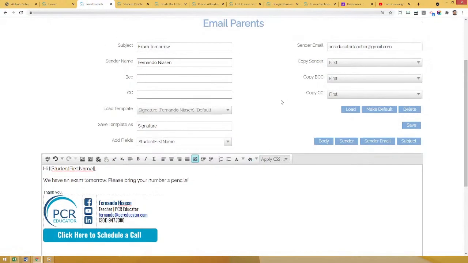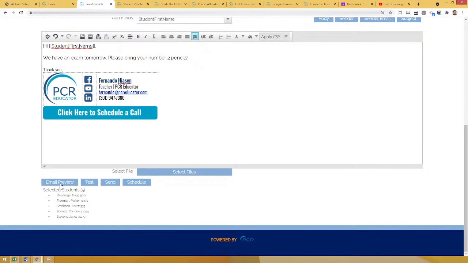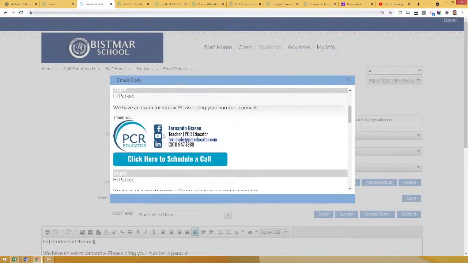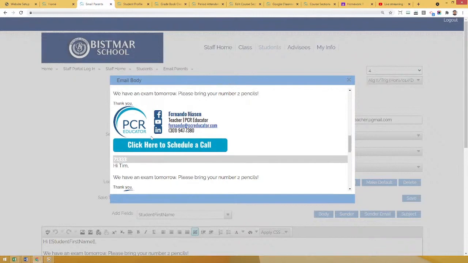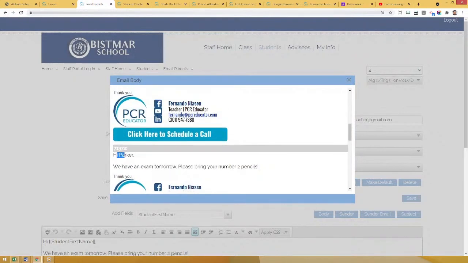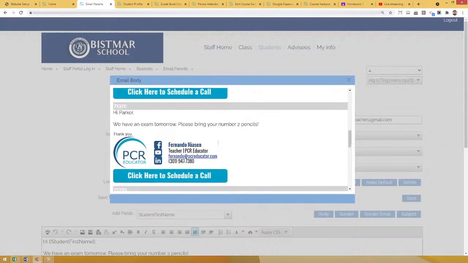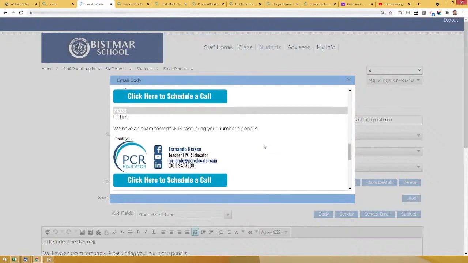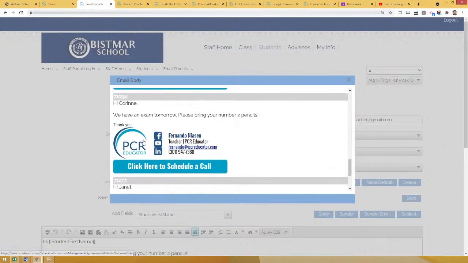When I set up an email, I can click email preview to see what the email will look like before it's sent. So it converts the name. So hi Greg, hi Parker, hi Tim. You'll notice that Parker shows up a few times because Parker has multiple families. So if I'm sending out an email to different families, it may show up multiple times. Then I have Tim and so forth.